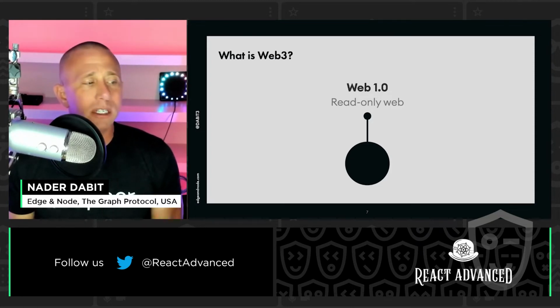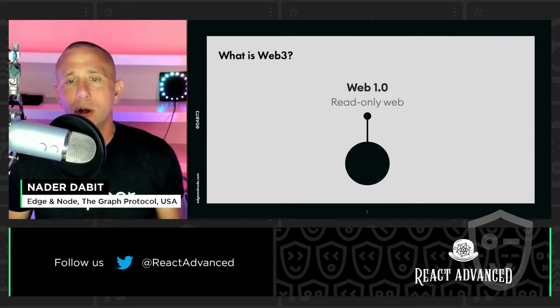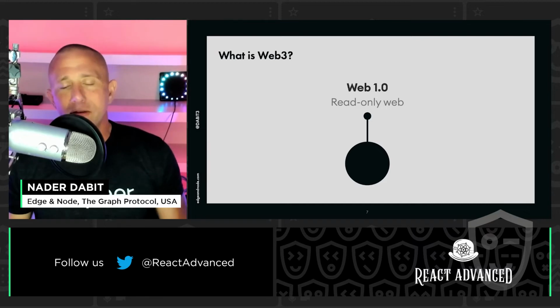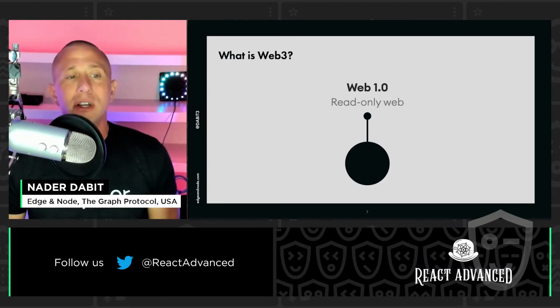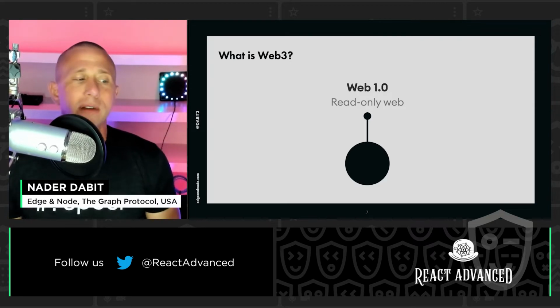Web 1.0 was often referred to as the read-only web. This is where most people could not actually create things. Only developers were creating sites. Everyone else was essentially just consuming them. So you could read stuff, you could look at news, you could learn things, but you could not create anything unless you were an engineer or developer.